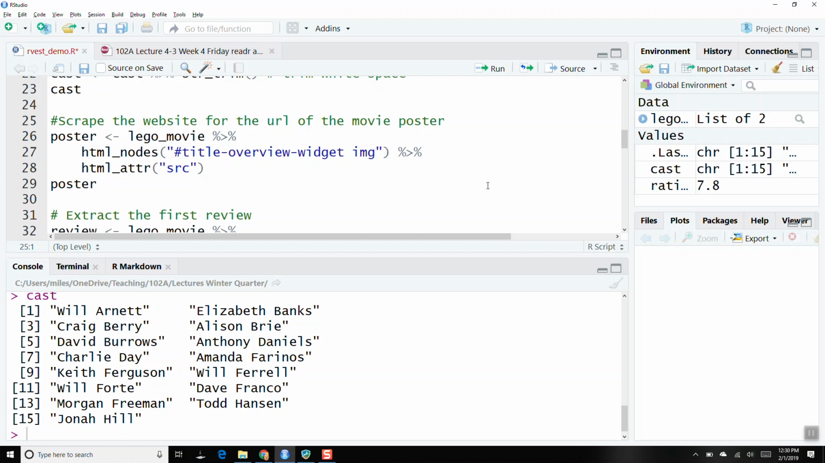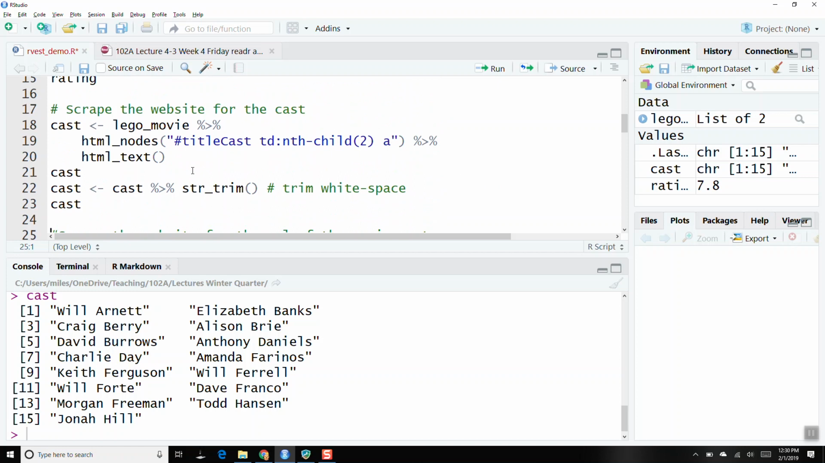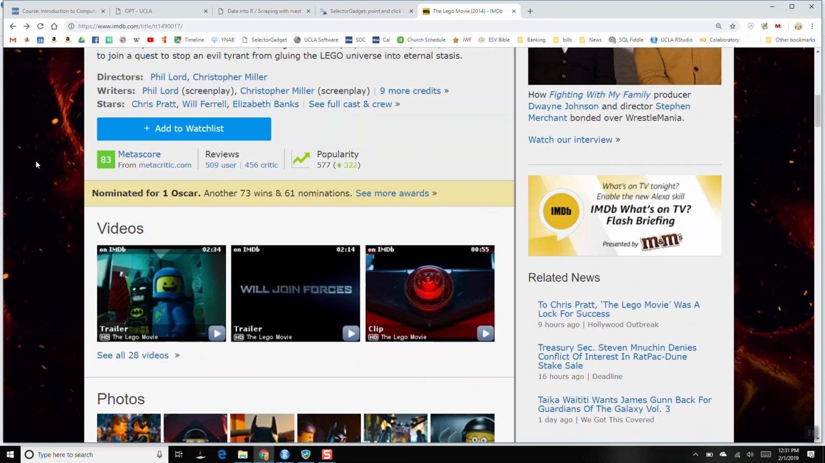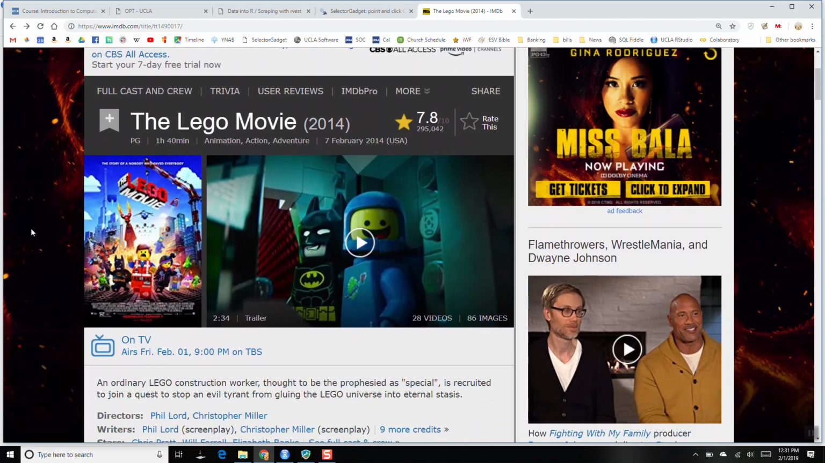All right, and then there's other stuff. So here we've just been doing nodes and text, but for example, if you wanted to get an image off a web page, the way you embed an image, the URL of the image shows up in the image tag with the option src.